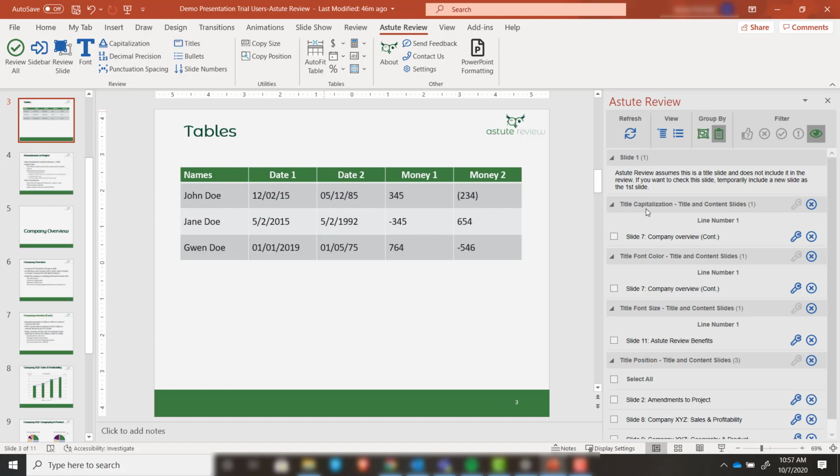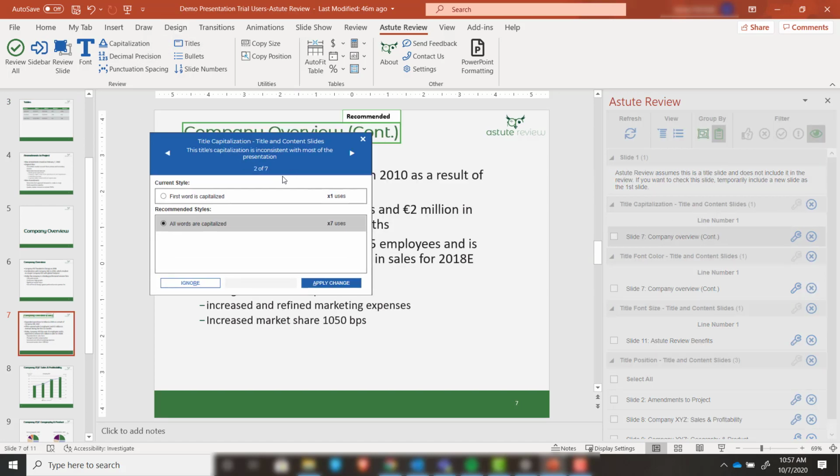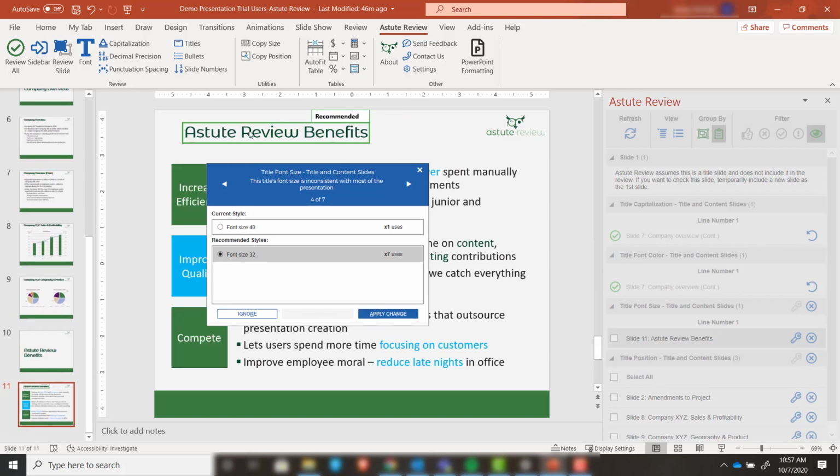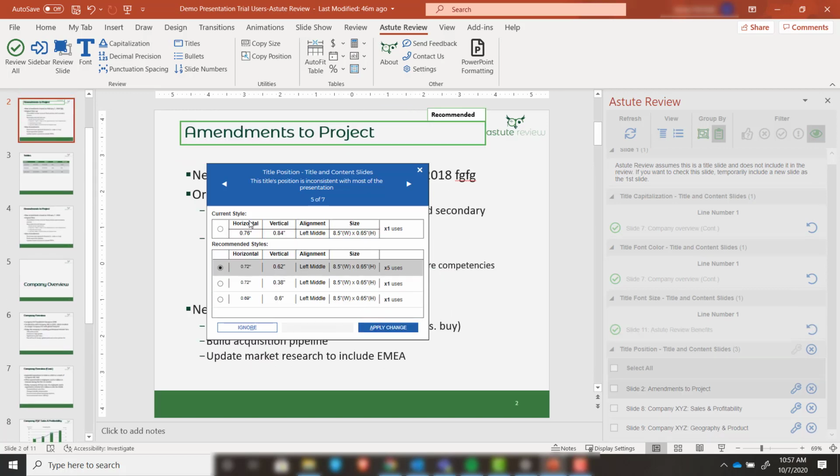And as you can see here, I clicked on titles, and some of the features that we'll check for within titles are capitalization consistency, RGB code consistency, font sizing across the slides, positioning. This is something that can take a lot of time to update. As you'll see here, we detail all the formats that are present.